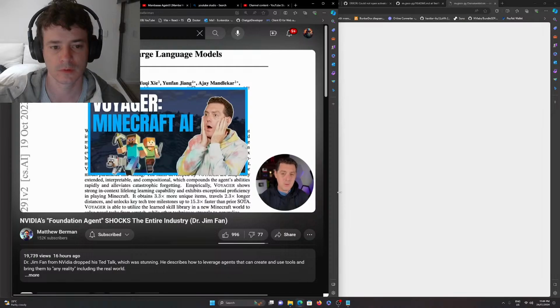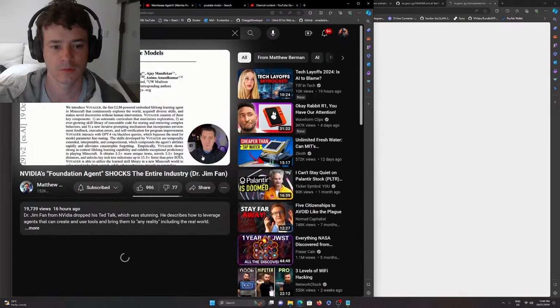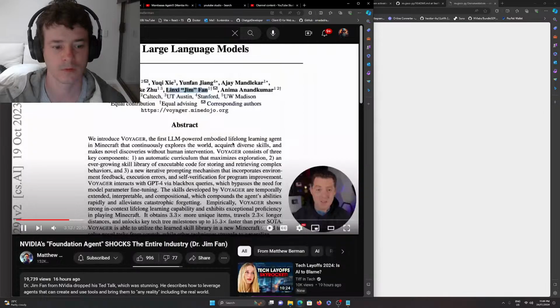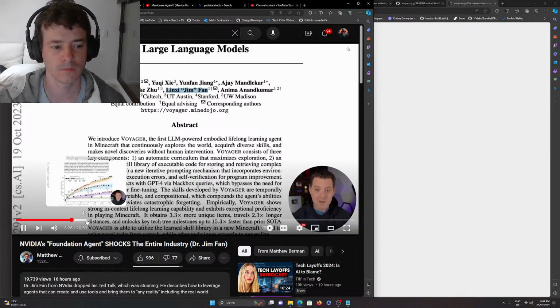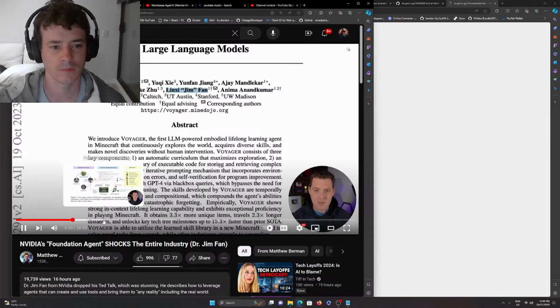What Voyager was, was the first time we actually saw AI agents using tools, and not only using tools, but creating and saving their own tools. And now all of the modern AI agent projects can do exactly this. But this is the first time I've seen it. Let's take a look at that accomplishment quickly in one graph.